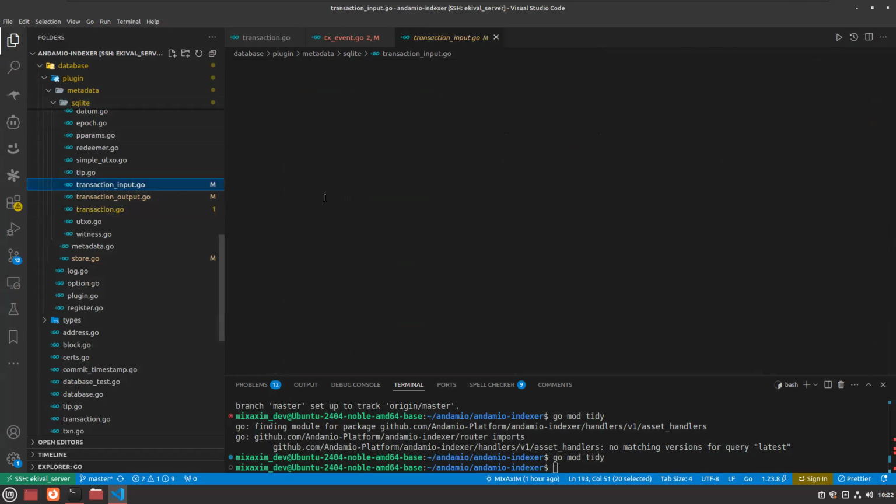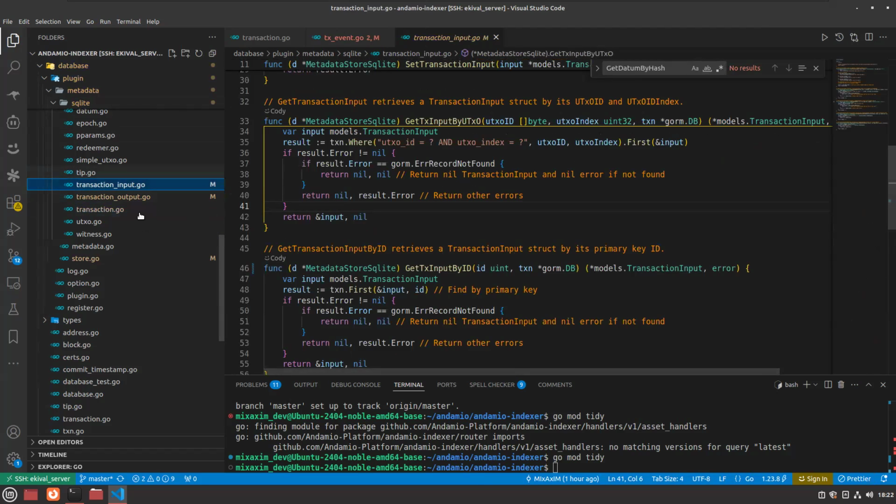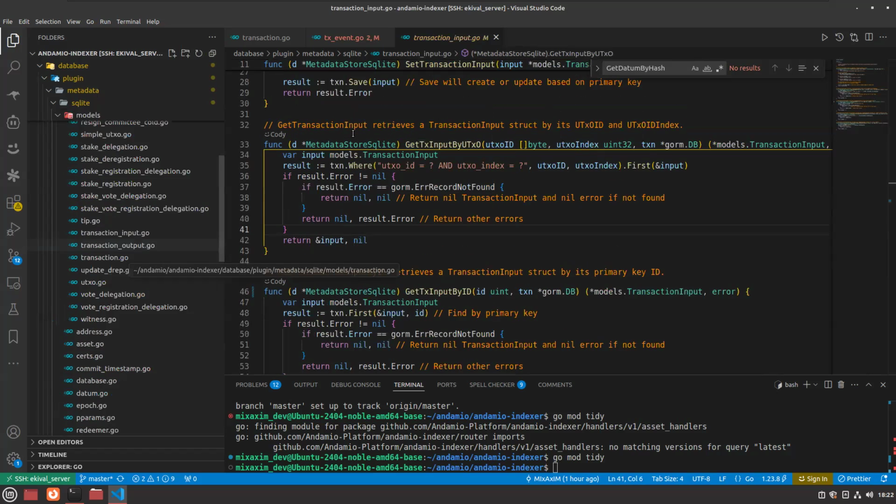And here we have this getter and setter for the inputs, but in this transaction input, I have a kind of foreign key for the transaction hash to find them.